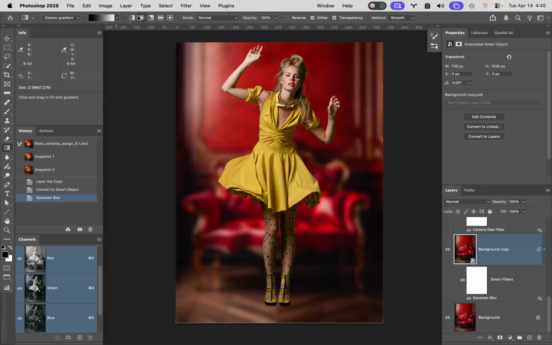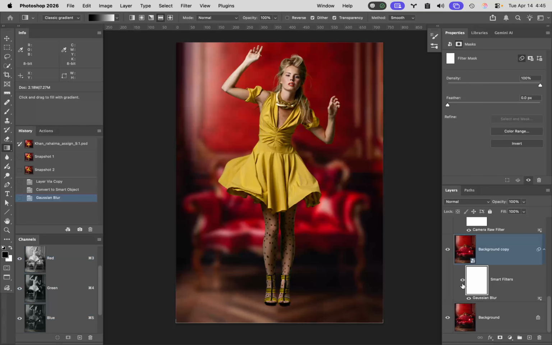Now in terms of the type of gradient, it's the fourth one over. Remember, linear is the first one, radial is the second one. Nobody knows what the third one is named. The next one is what they call a reflected gradient. If you click on that, and again your foreground colors are black and white, come over and click on the layer mask for this filter, and then come right down by her feet and click and drag out and let go.